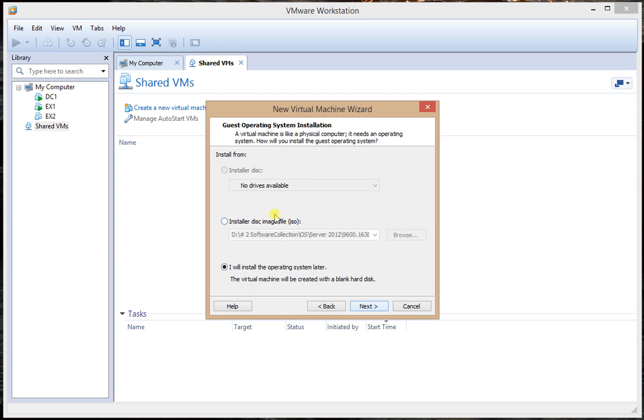Here, if we have the media CD with the serial numbers and everything, you can insert the CD and go ahead with installing the virtual machine from the physical media. Or if you have any ISO image, you can attach this ISO image to this option. Here you can browse the ISO image. Now if you don't want to attach any ISO image or put any CD, you can select the third option, I will install the operating system later. That's the option I'm going to select.